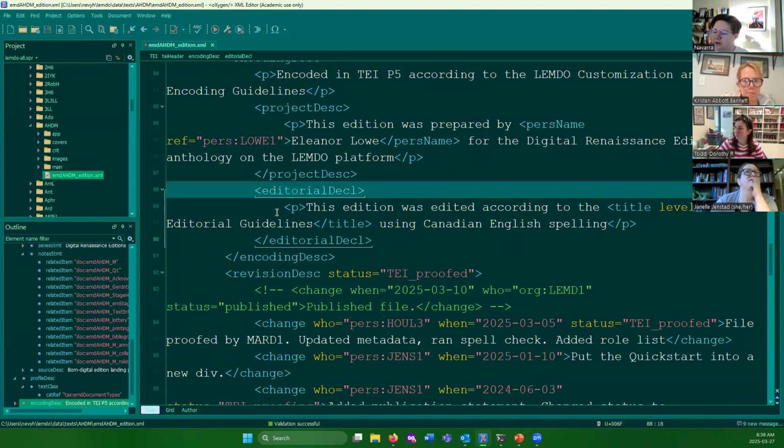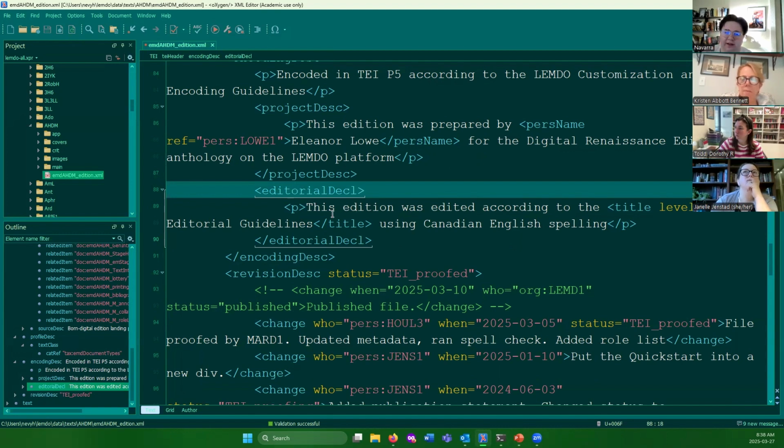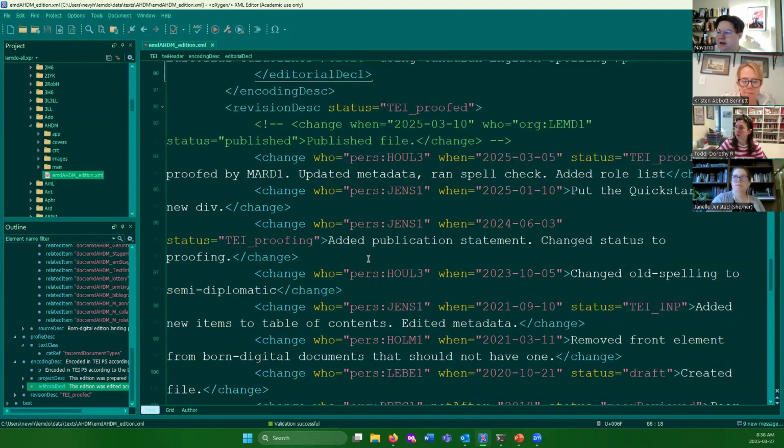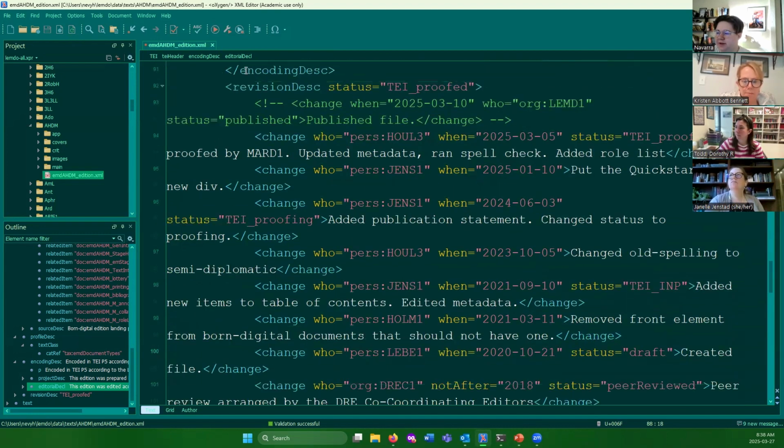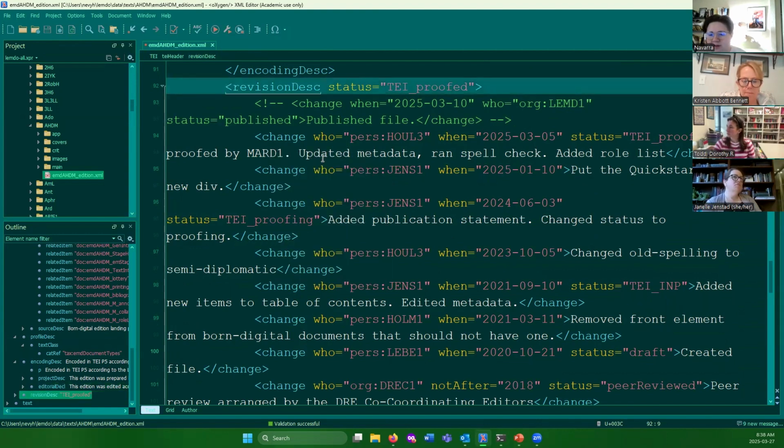Finally, we have the editorial declaration, and that's the one that says which editorial guidelines this edition was edited according to. And it also says that it uses Canadian English spelling. Now, after that, we have the revision desk, which I didn't include in my slides, but I will mention here really quickly. The revision desk is in all of your files.